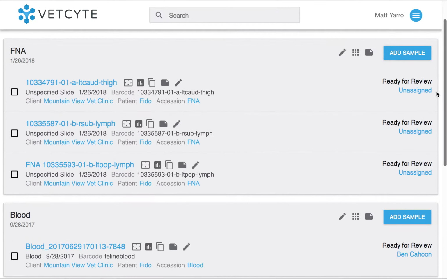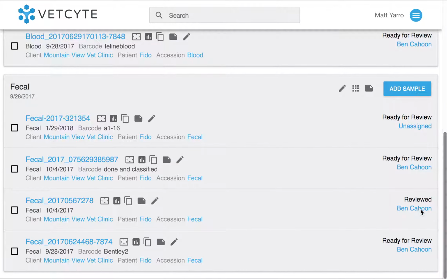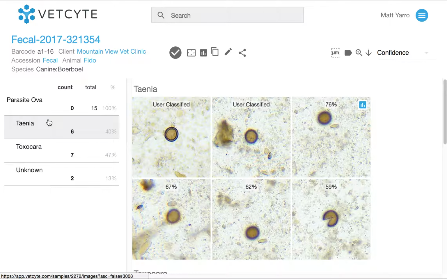Down here you can see we have the FNAs, blood, and Fecal. In the Fecal section, we're going to click on this sample name, and this is going to take us into what we call the image viewer. I could easily go into the whole slide if I wanted to view the whole slide, or the report. But in the image viewer, you have all the automated analysis that Vetcyte has already performed, which is really one of the more powerful features.